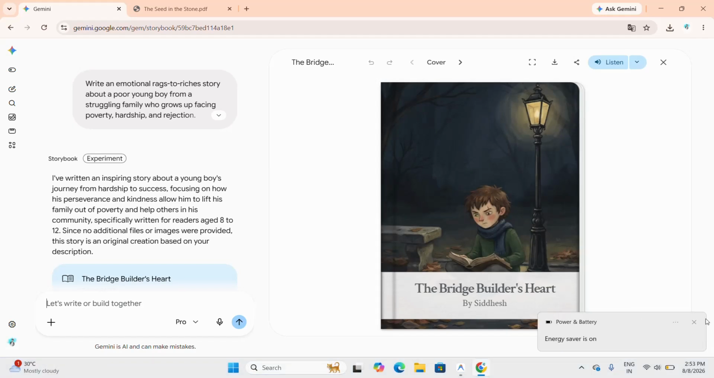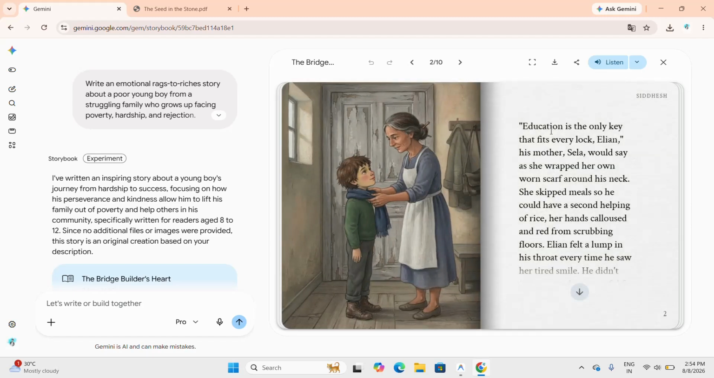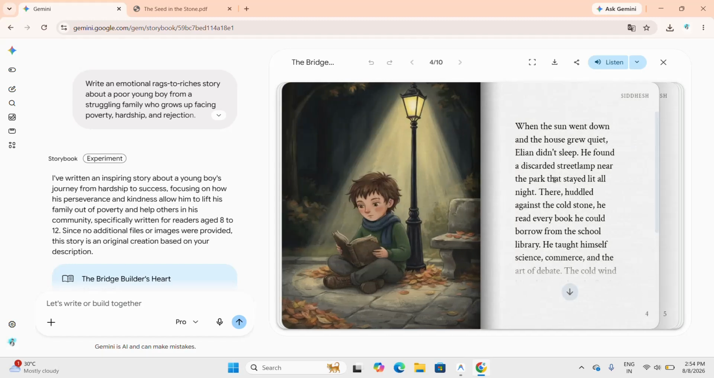Now you can see automatically the title is provided to this storybook, The Bridge Builder's Heart, and whoever is creating that storybook, his or her name is there. In my case, it's Siddesh. Now this is the story which is getting generated, and on the left hand side you can see the characters as well. Here, education is the only key that fits every lock. This is the boy, and I think this is his mother, and you can see how he's studying.